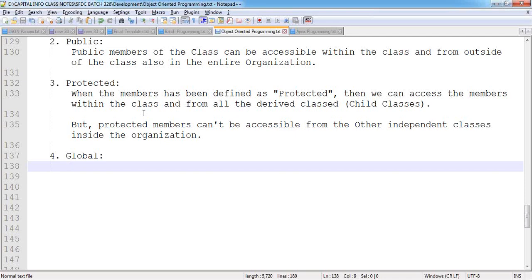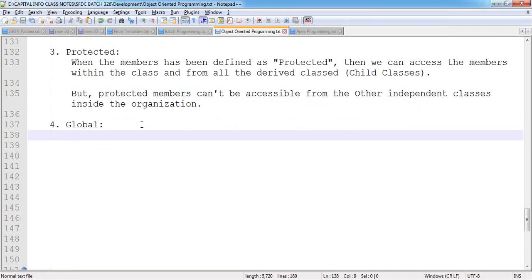Next, the fourth one, global. I think you know that. What do you mean by global? Outside of the organization also. Now, at what time can we go with these global members?